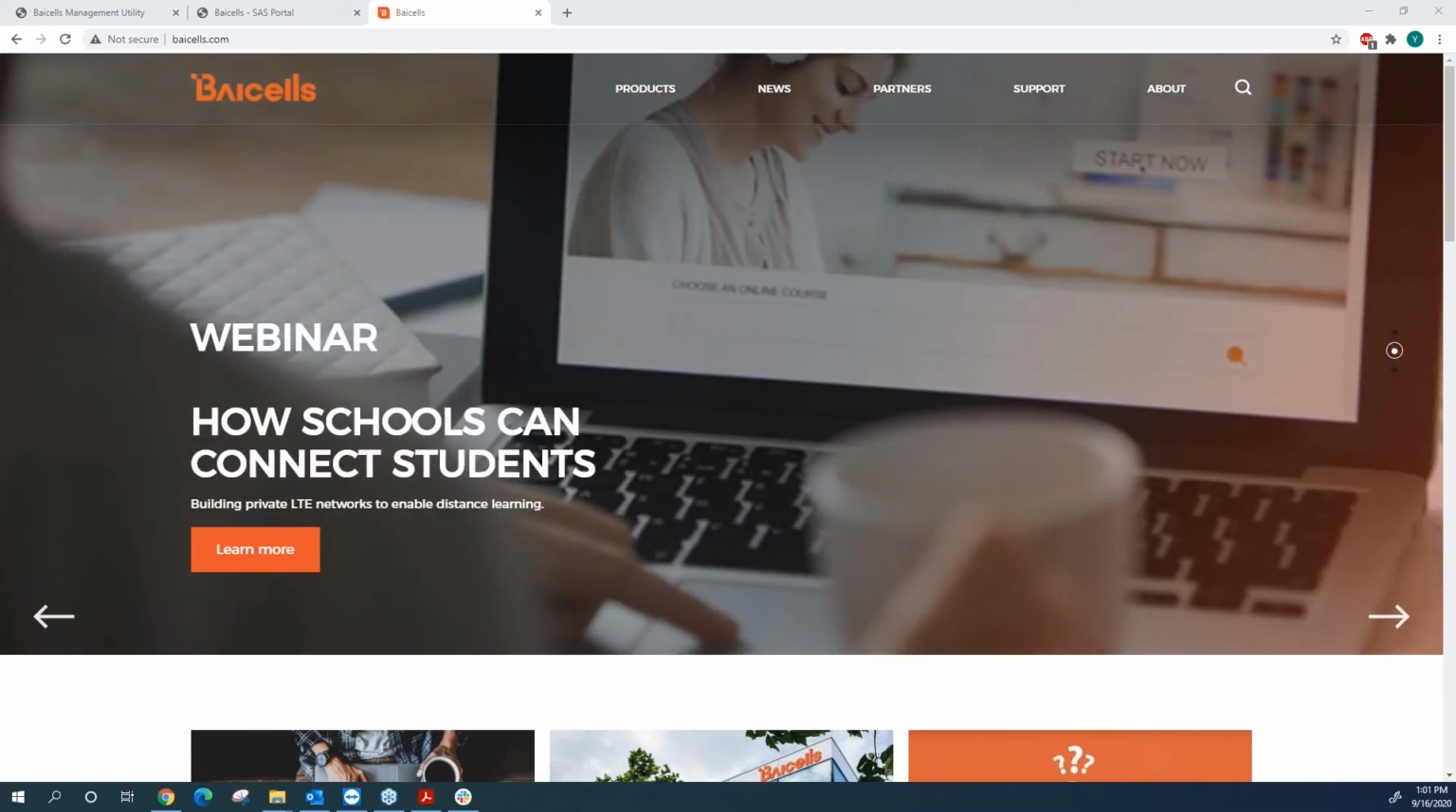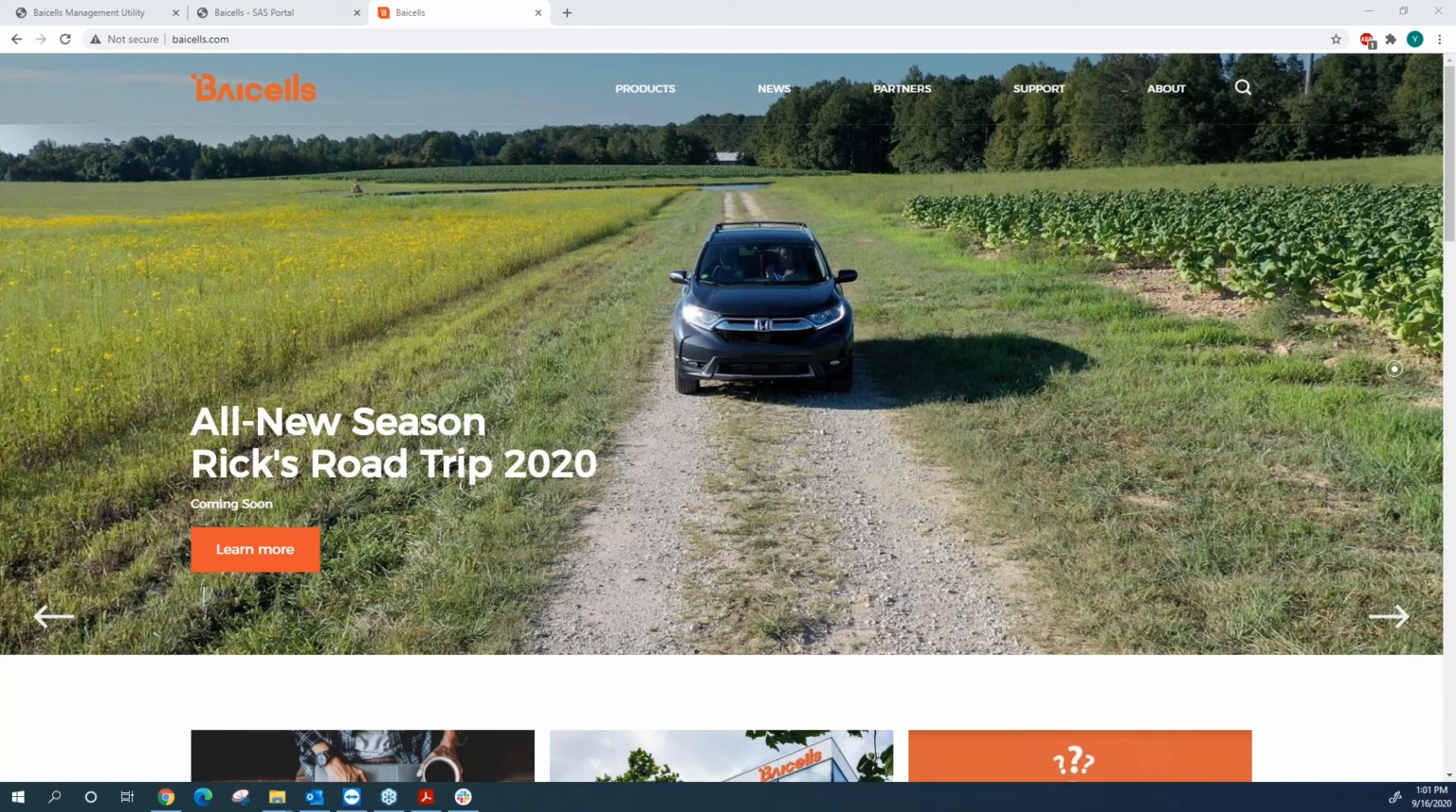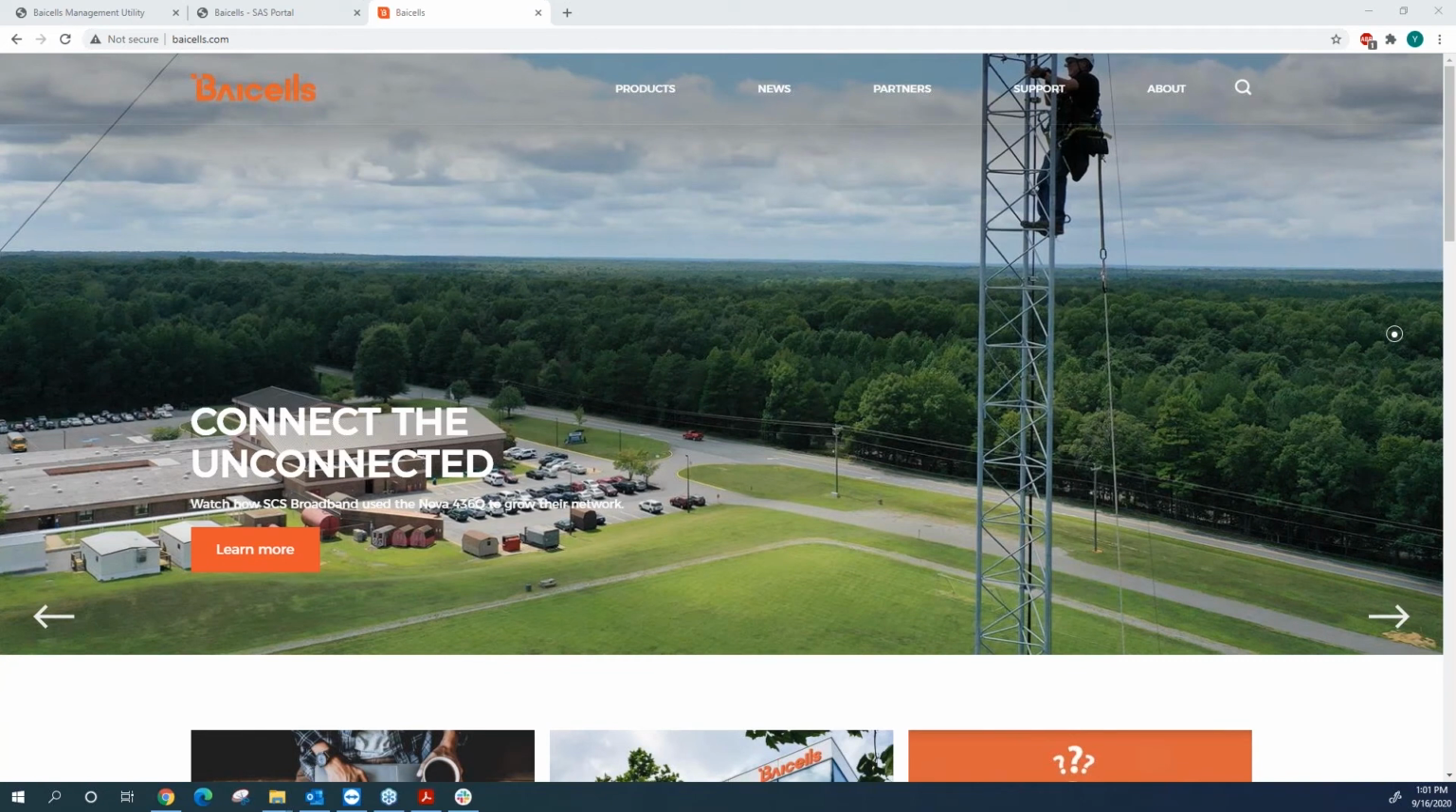So today we'll be walking through how to migrate Baicells ENodeB onto SAS using Google SAS portal and the Baicells Cloud Core.